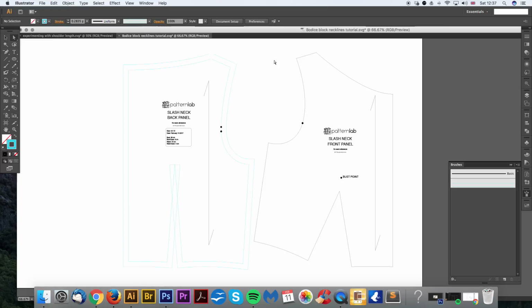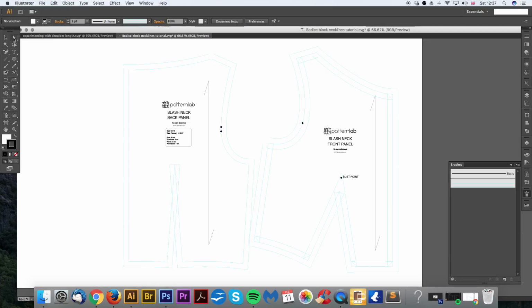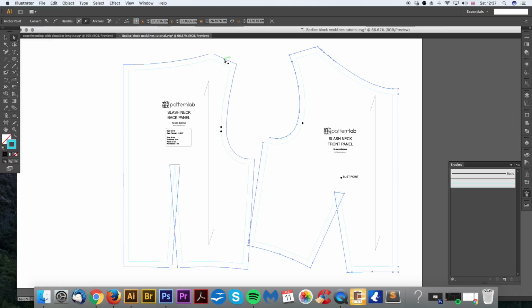Next, we want to do exactly the same with the front, sorry. So select that block, add the seam allowance, Object, Expand Appearance, click off, small selection tool, click the inner, delete it completely, and next we can change the color of our lines.